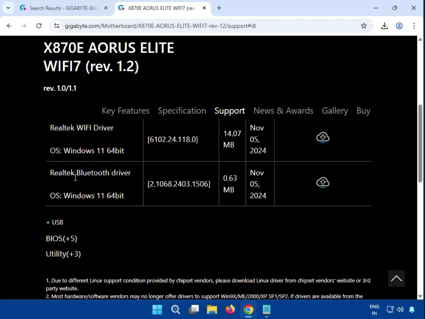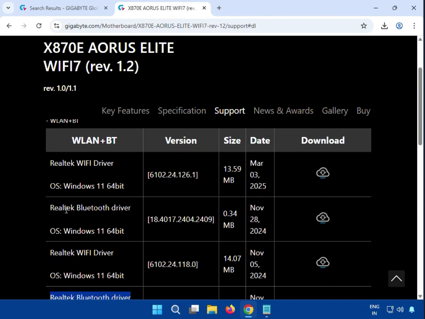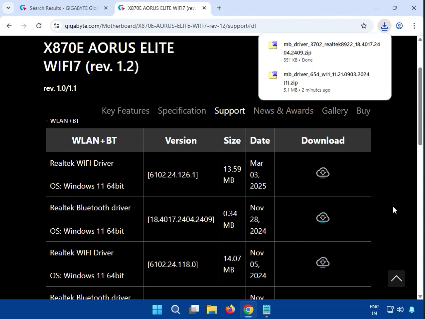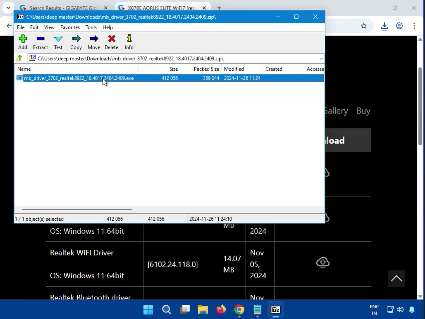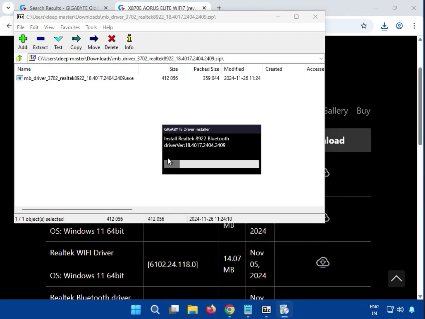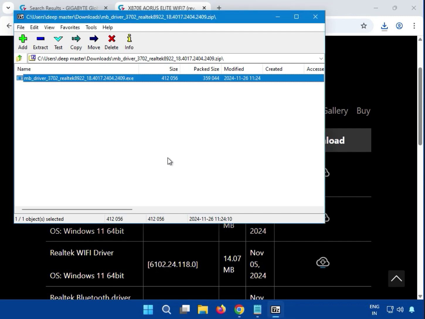Bluetooth driver. So install the latest. Click download. Double click the Bluetooth exe. Then yes. Then close it.